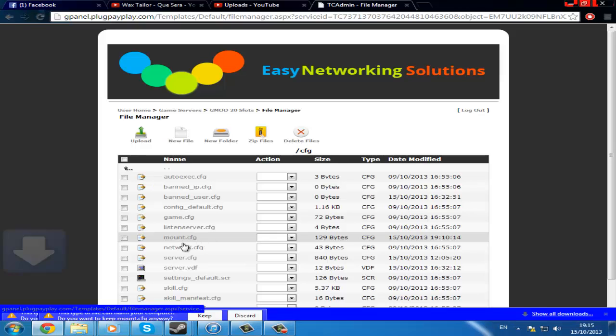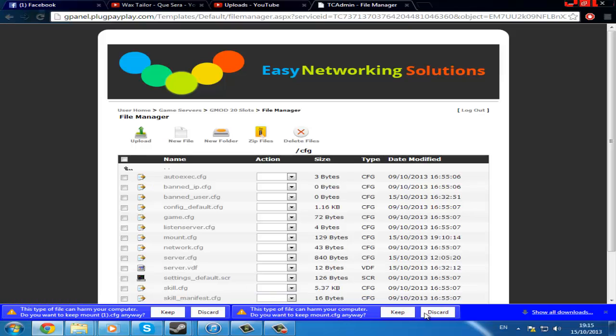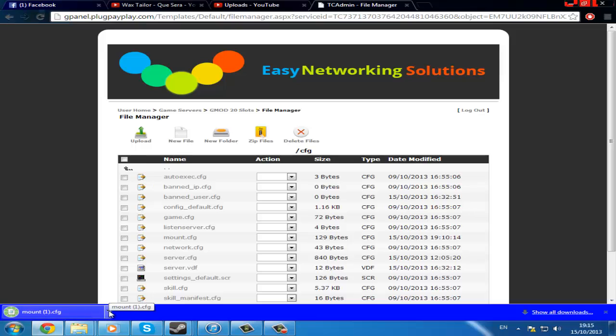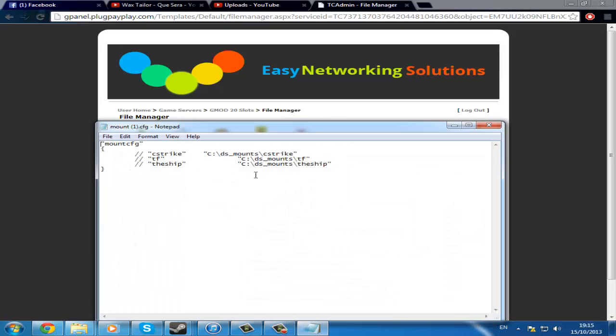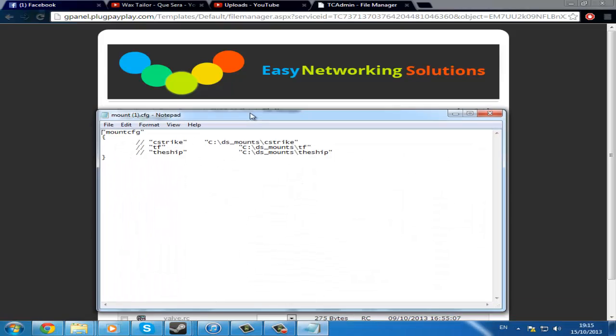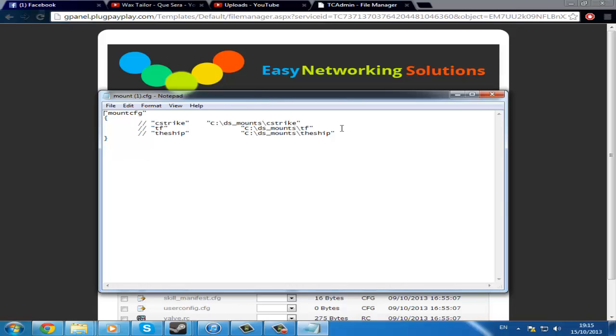That will download it. There's two, that's the one I tried to download earlier for some reason. Keep mount 1, it's called mount 1 because I did it earlier. I'm going to open it, it doesn't matter where you open it, Notepad's fine. Now this is all it is.